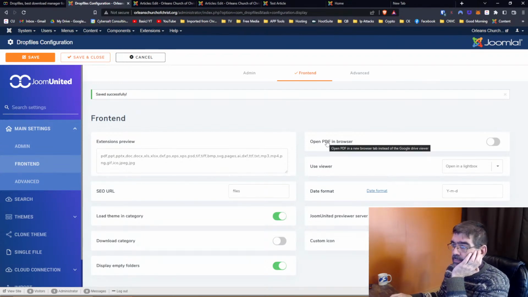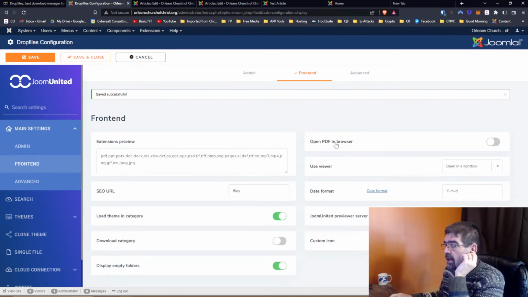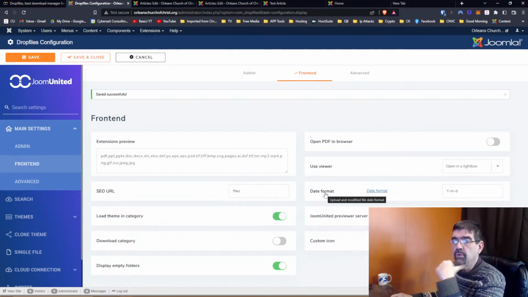Open PDFs in the browser. So you want to open the PDFs instead of the Google Drive viewer. Oh, interesting. Google Documents viewer for file preview. Lightbox, open in a tab, or no. All right. Date format, year, month, date. Funny thing, because up in Canada, we do day, month, year. But I like for sorting, when I name files, I sort them year, month, day, because then when you sort them alphabetically or numerically, they still are in the proper chronological order.